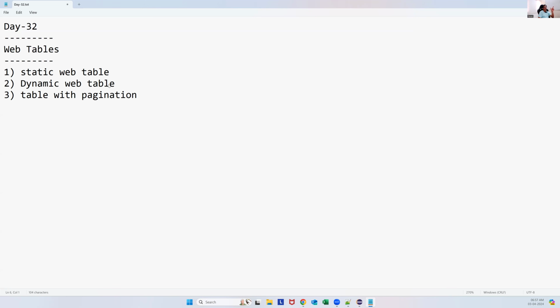And dynamic web table means what? In the dynamic table, the data keeps changing. Even the number of rows keeps adding, and sometimes rows will be reduced. The data is not fixed. The data is dynamically changing. That's called a dynamic web table. And columns will be fixed. In the dynamic web table, columns will be fixed, but the number of rows can be increased or reduced. The data also can be changed.